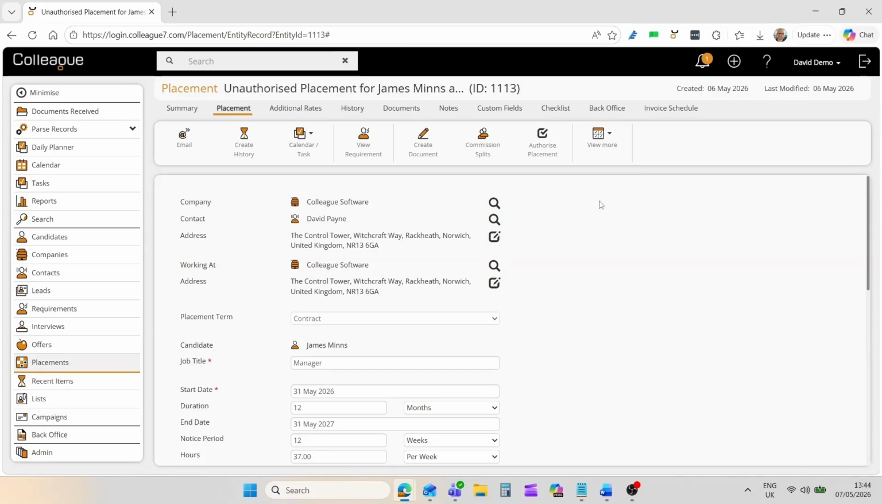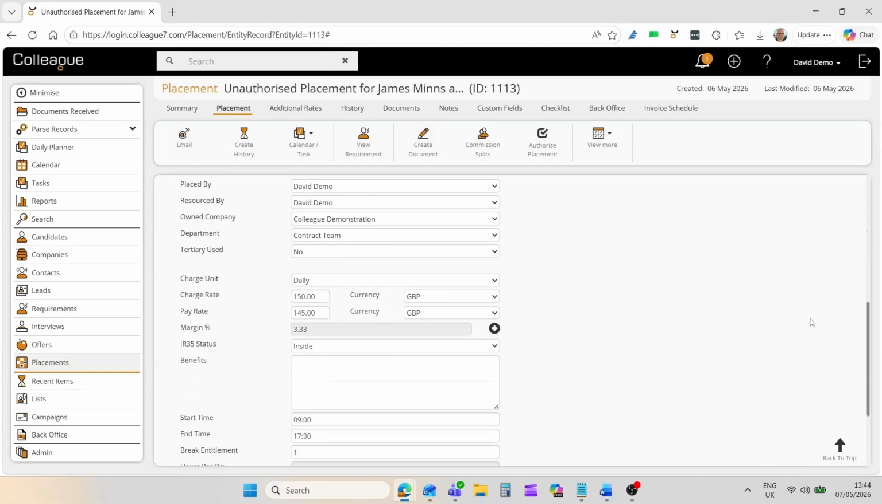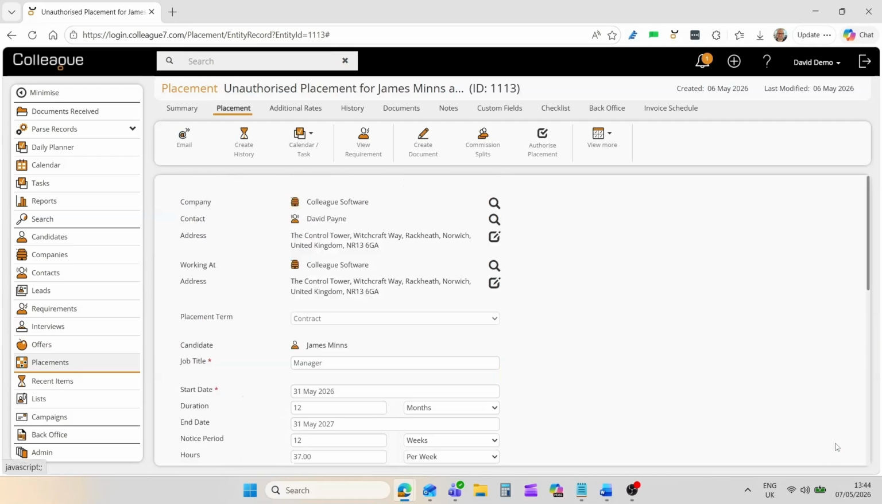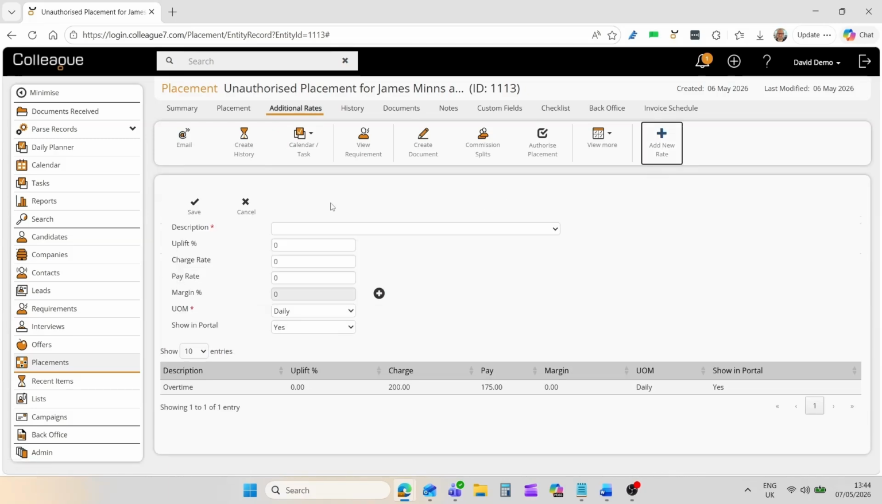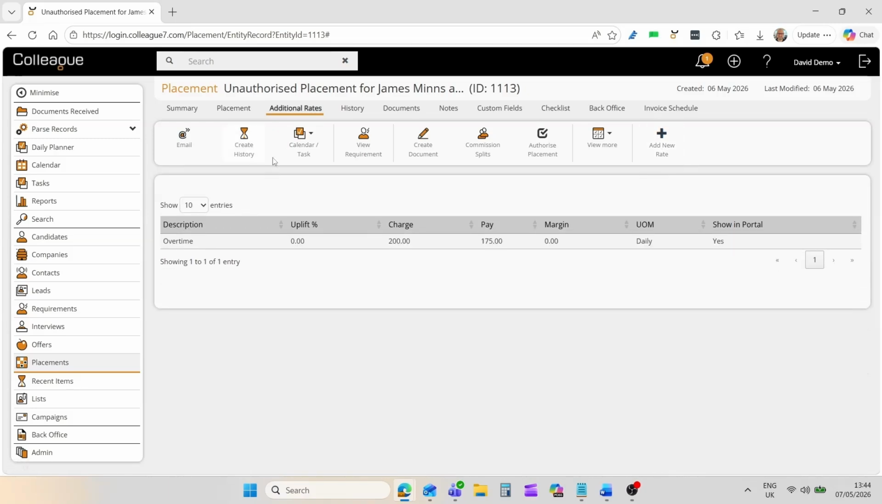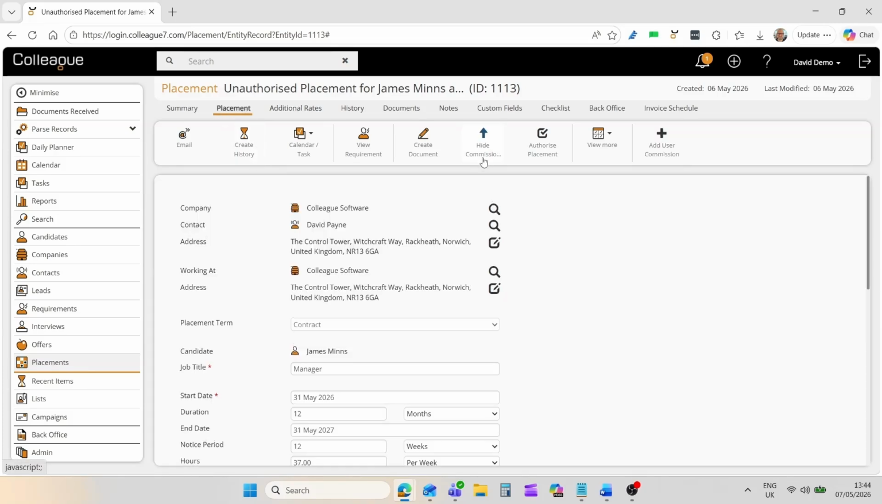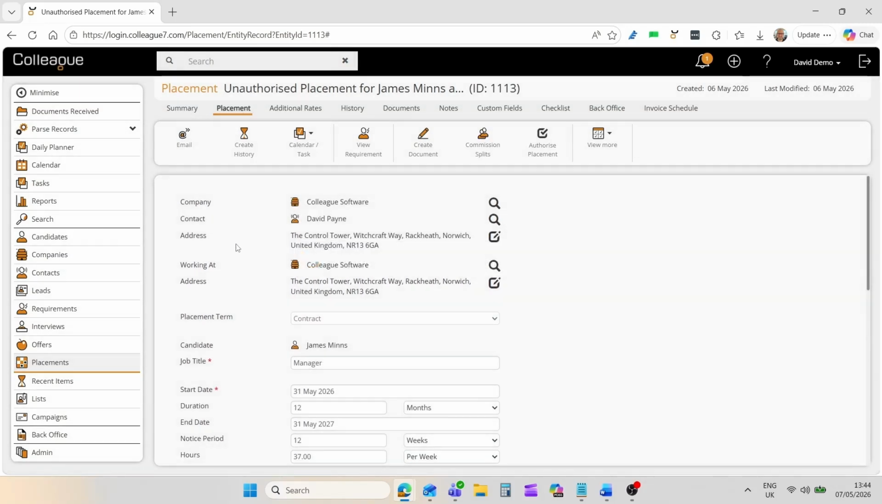With the placement at the status of unauthorized, details regarding the contract can be finalized. Any additional rates or adjustments can be entered, alongside the existing rates copied across from the requirement. As mentioned, commission arrangements can be administered, allocating percentages of margin to assigned users.